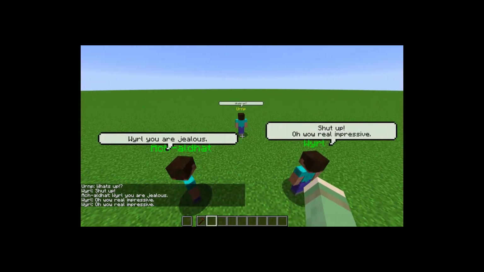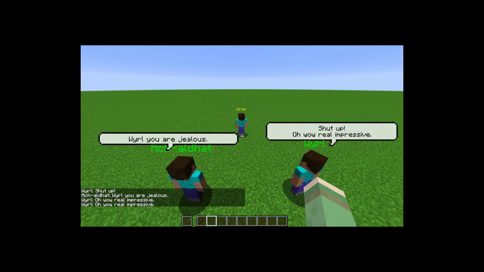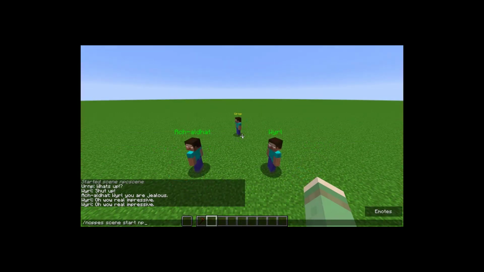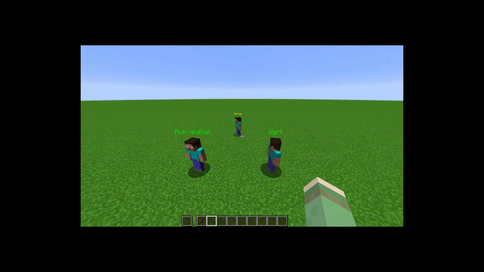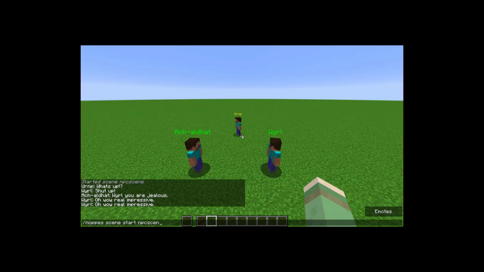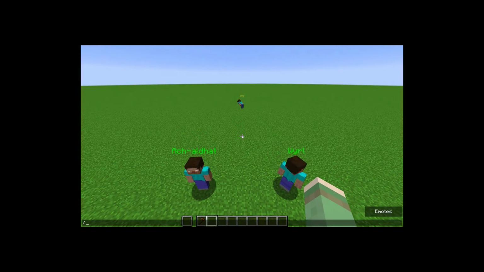When a scene is started, it will continue to run until it is reset. A scene cannot be started again if it is running. To reset a scene, type /nopes scene reset scene name. Or just type nopes scene reset to reset all scenes.